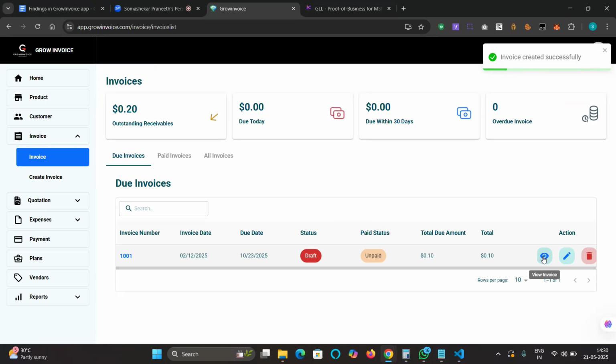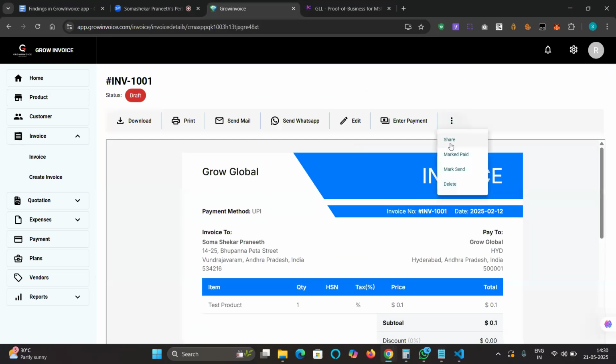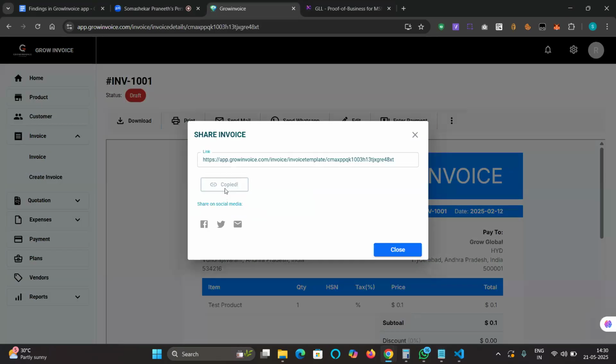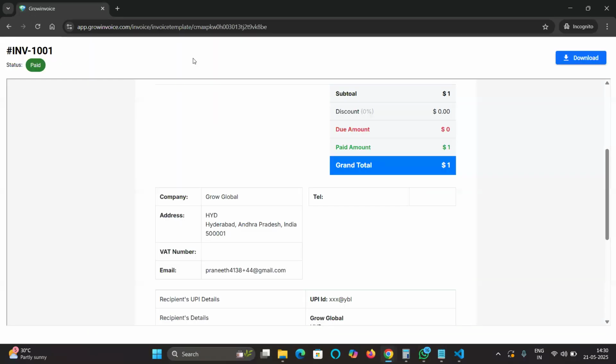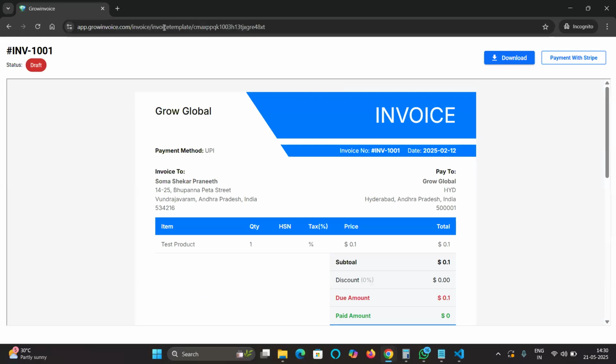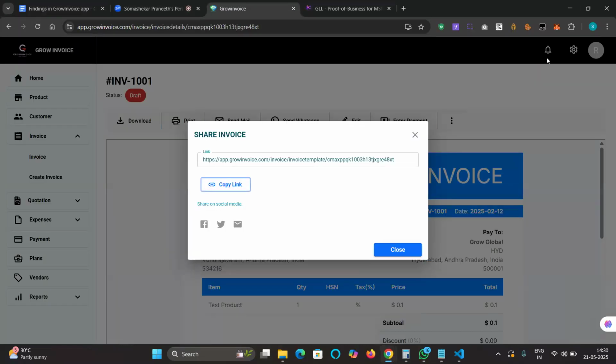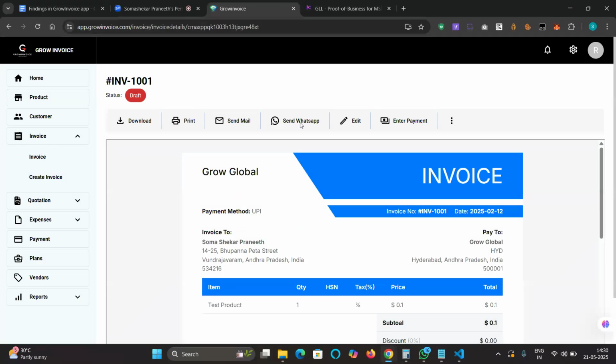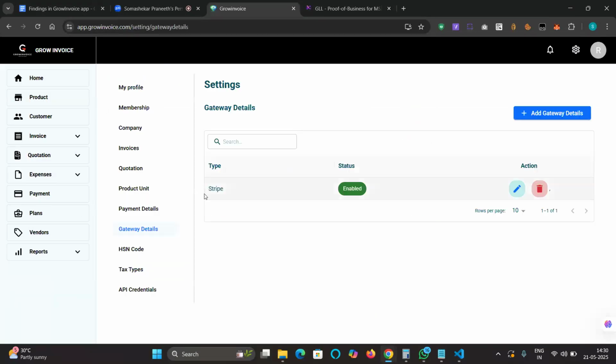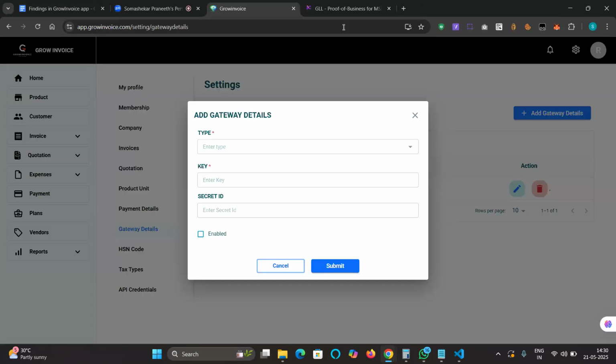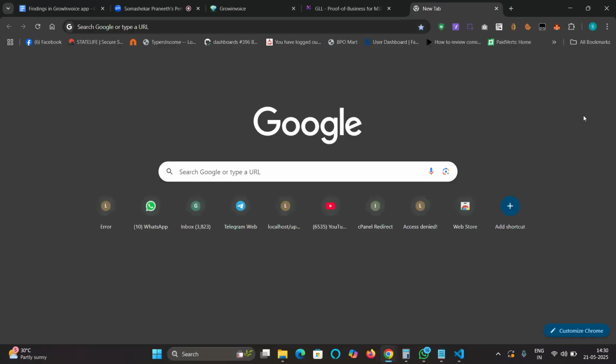For this invoice, I am currently sharing it with another customer. Let's say, like another customer. So I'm just opening it in my incognito tab. Because I enabled only Stripe in the gateway details for this client, they enabled the gateway only for Stripe. They didn't enable the other gateway details. So in order to enable it, I need a key, right? So I need to get the keys.